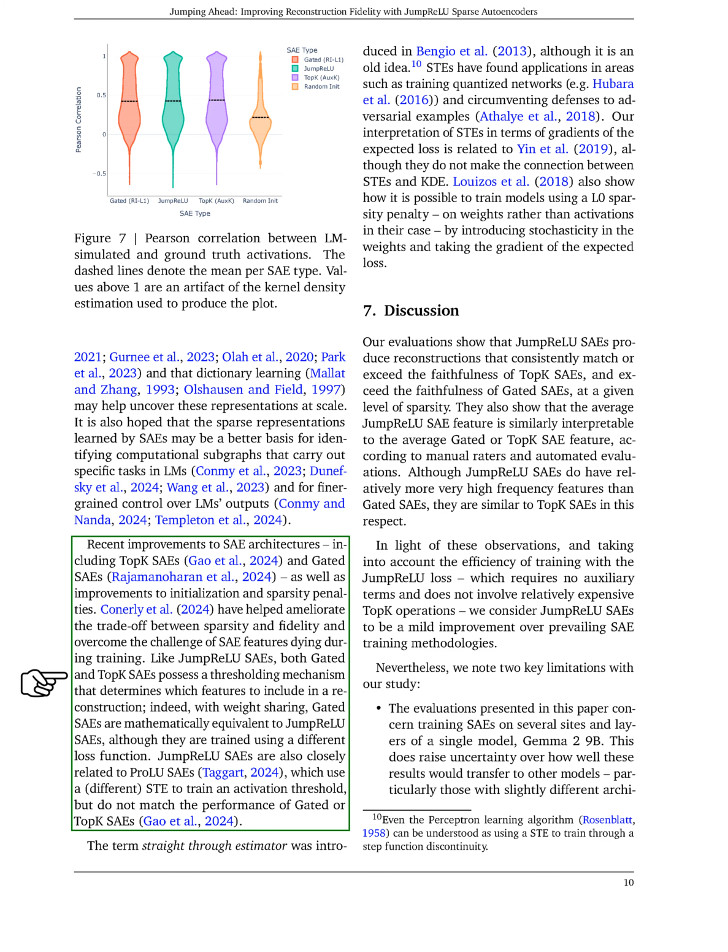Like JumpReLU SAEs, both gated and top K SAEs use a thresholding mechanism to decide which features to include in reconstructions. In fact, gated SAEs are mathematically similar to JumpReLU SAEs when weight sharing is applied, although they are trained with a different loss function. JumpReLU SAEs are also closely related to ProLU SAEs, which use a different method to train an activation threshold but do not perform as well as gated or top-K SAEs.